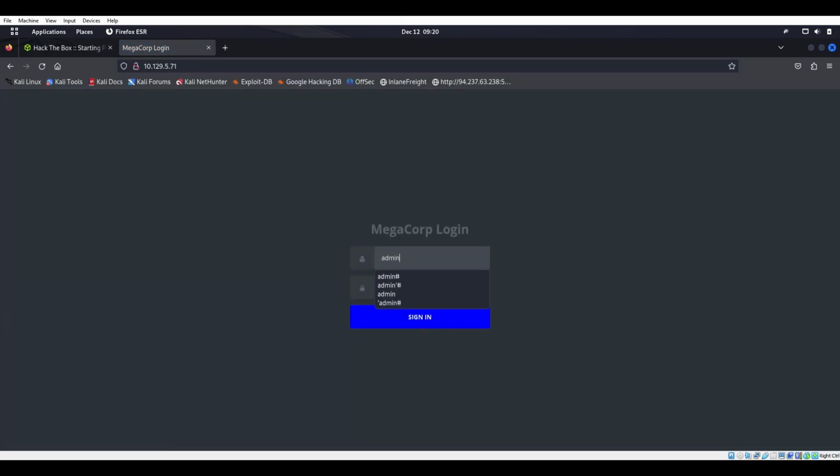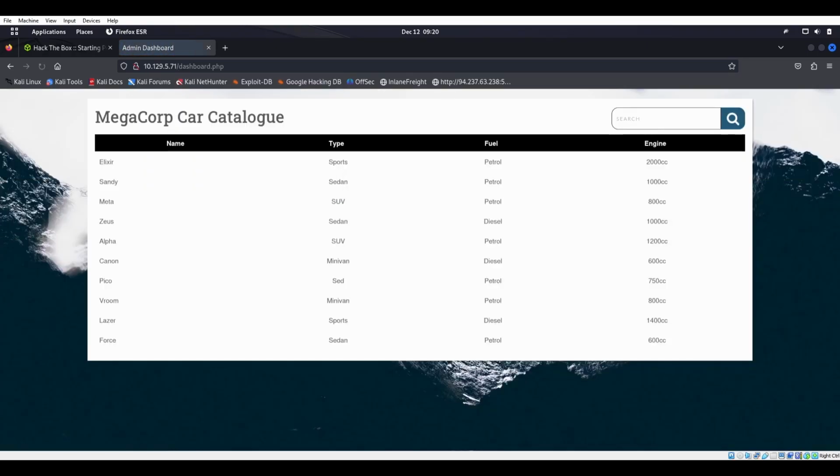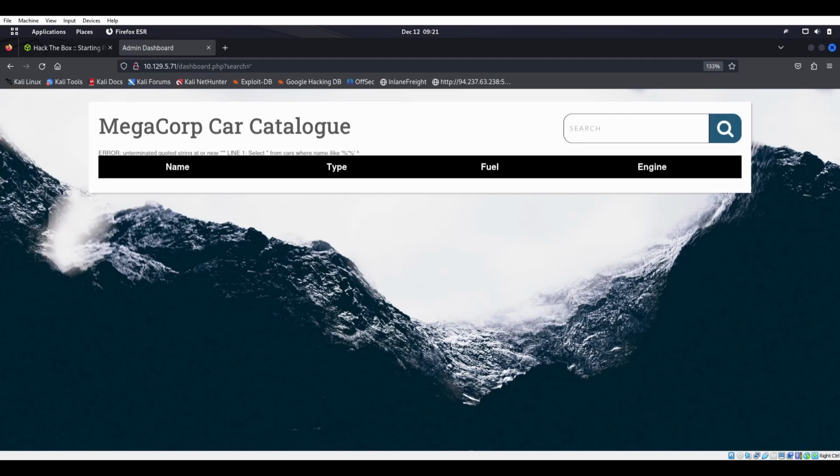So we got admin. Yep. All right, looks like we got ourselves a car catalog here. Let's go ahead and see if it's SQL injectable, maybe. And we do get an error there. I know it's really, really small, but we got an error under. So we do get an error. So that is something, okay? And we get it with that search.